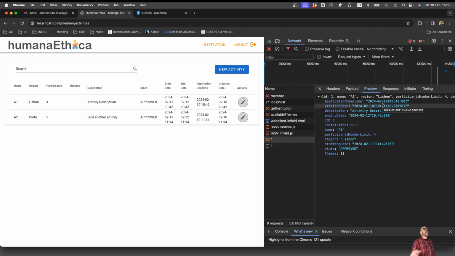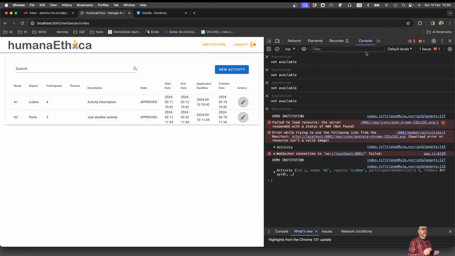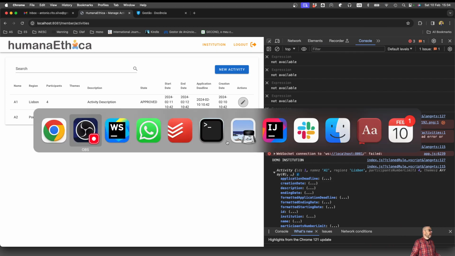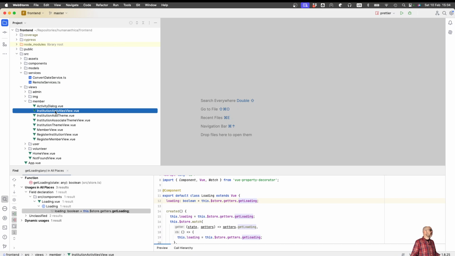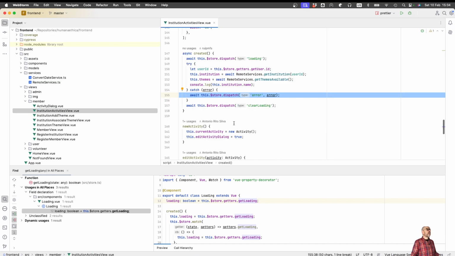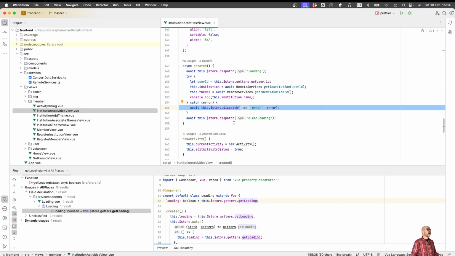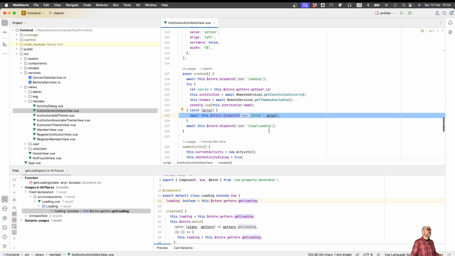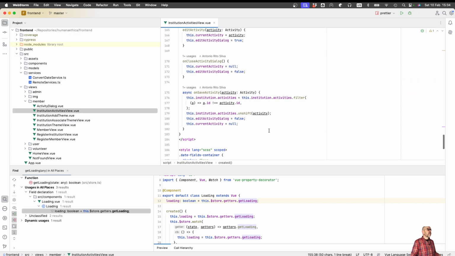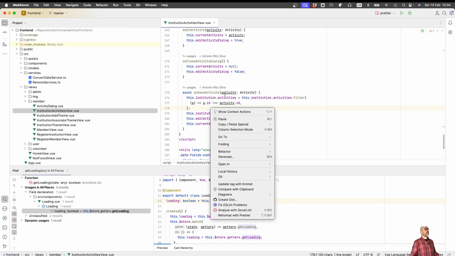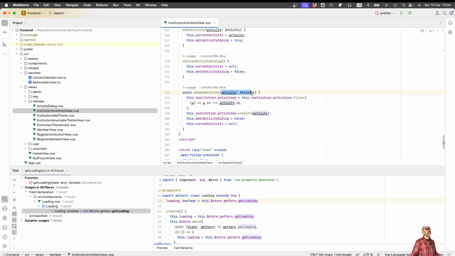Another thing that I want to show you is the console. You can have some type of log. For instance, when you see this here, it's because in my code I have a console writing things. So in institution activity, this is the create, for instance, when I save. This is when I receive the event. I want to see whether I received the information correctly.